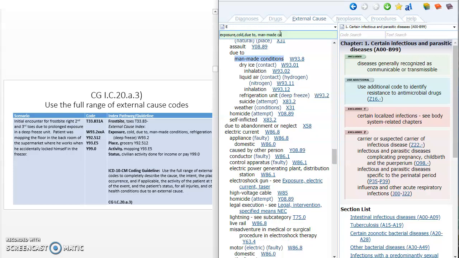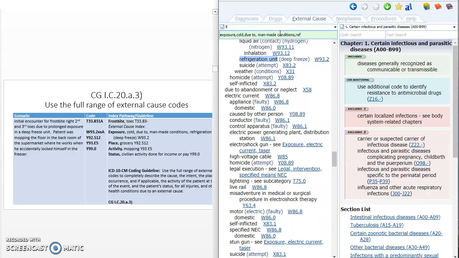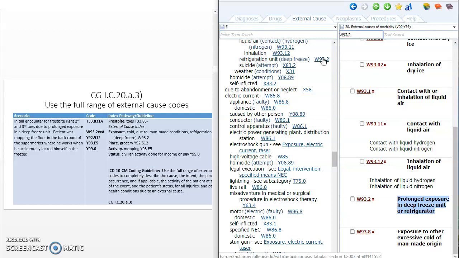conditions. Because the deep freeze is not the same as a natural condition like a blizzard, so we specify that as a man-made condition. And then the last subterm we need is refrigeration unit. So following this path, and you'll see a non-essential modifier here for deep freeze, we're coming up with the code W93.2. So we go to the tabular with this one, and here it is.